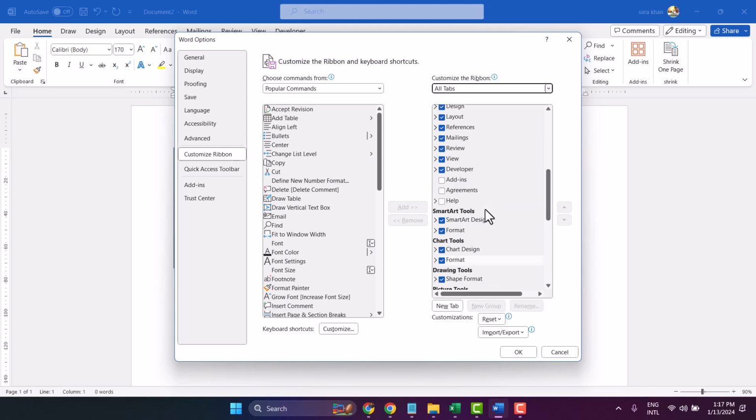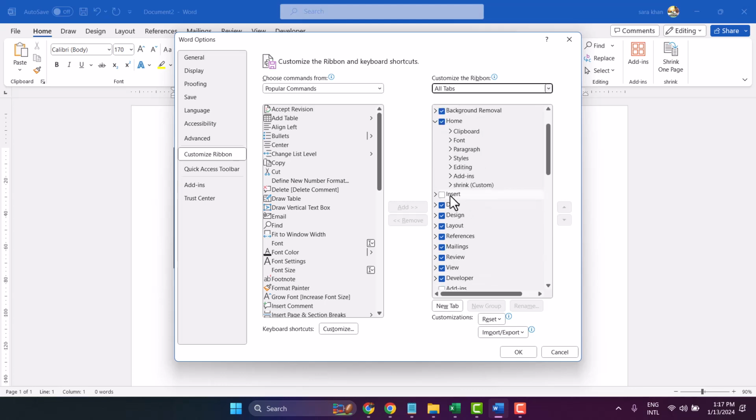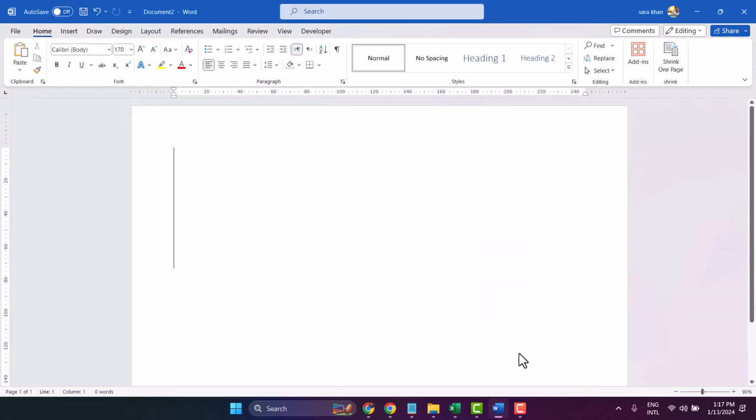Now in this list, you have to find out Insert tab, this one. Select it, then click on OK. So this way you can fix this problem.